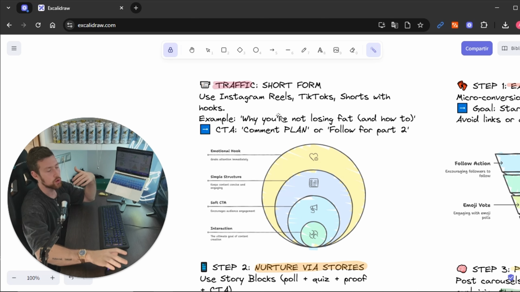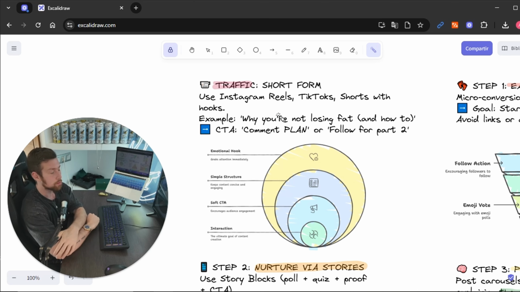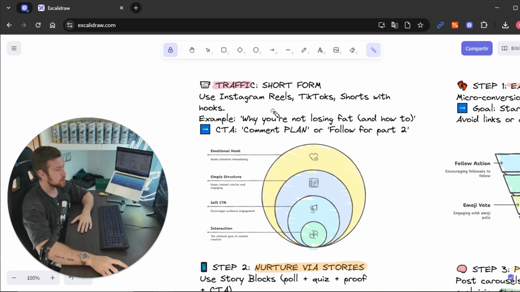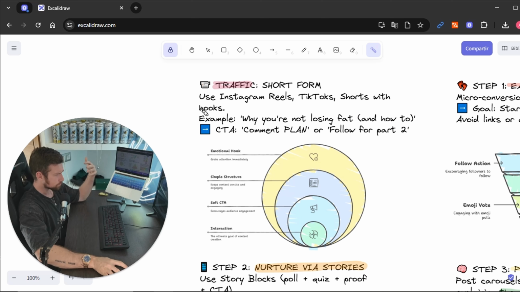So for example, if you are an online coach, most of my clients are online coaches. So if you are an online coach, for example, you can use something like why you are not losing fat and how to do it, right? So maybe their problem is that they don't lose fat because they don't have a correct plan, or they struggle with the diet, or they are not consistent, whatever, right?